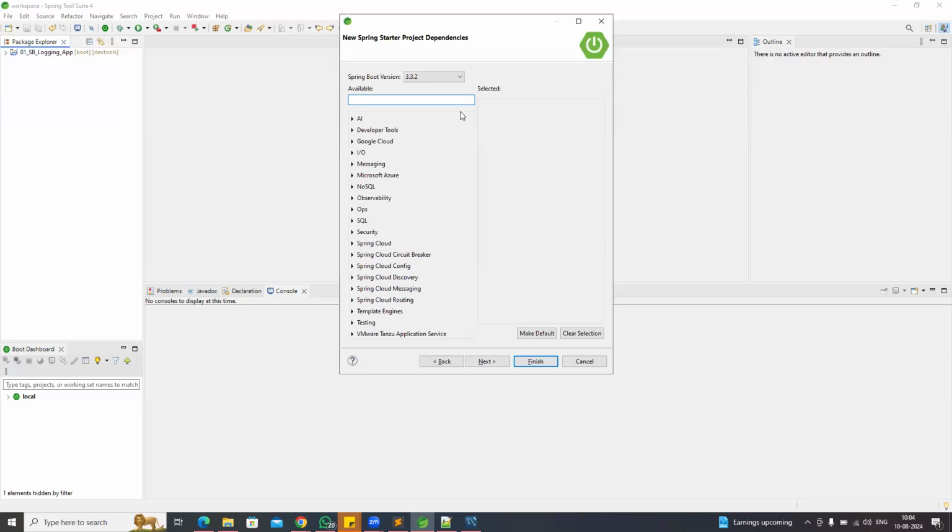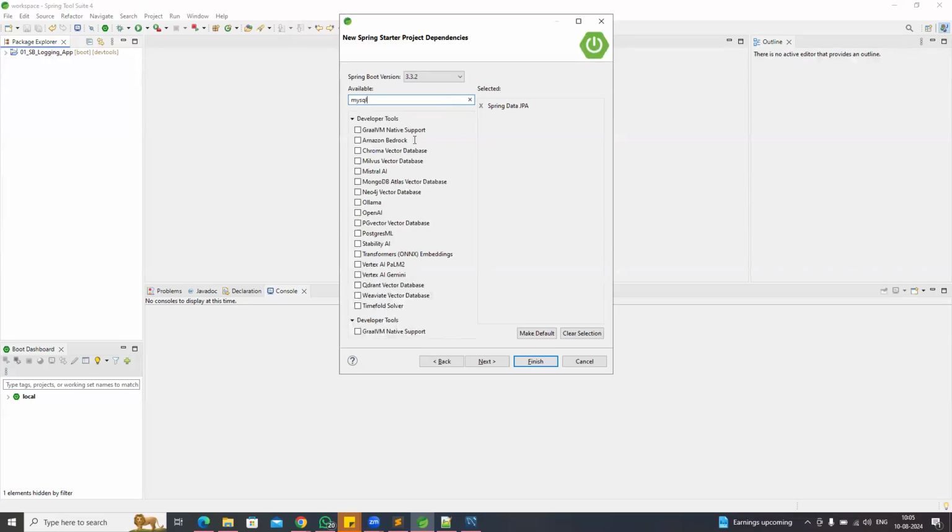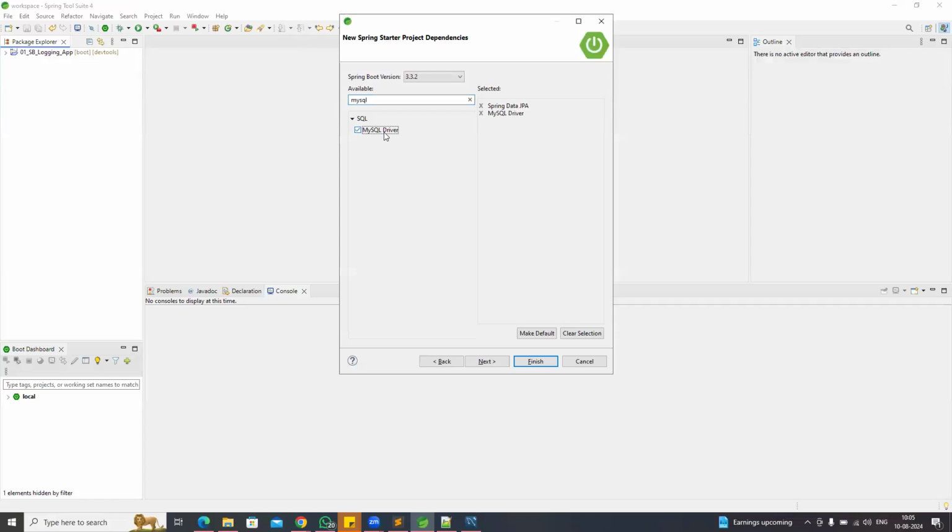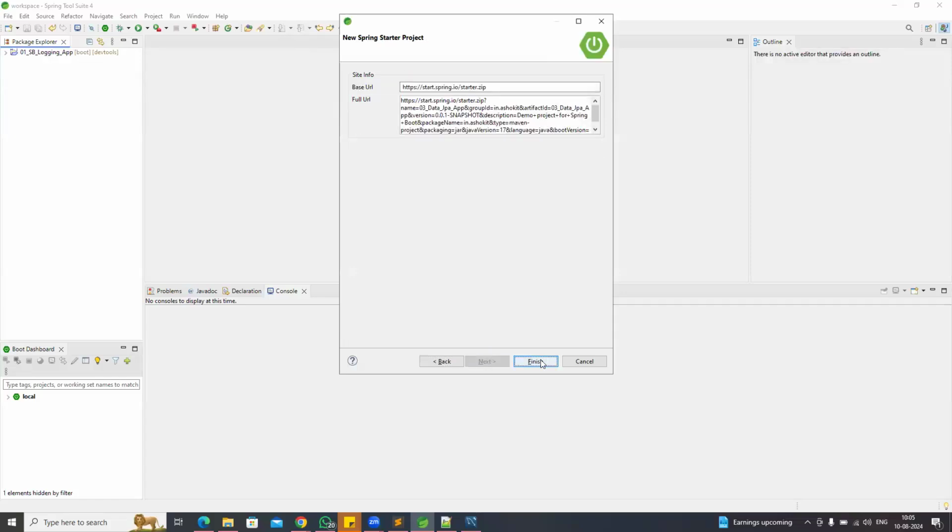JPA and MySQL. I need to add the JPA dependency, Spring Data JPA, and I want to communicate with the MySQL database. So I need to select the MySQL driver. The driver will be downloaded by Maven. That's it. Next up and finish.